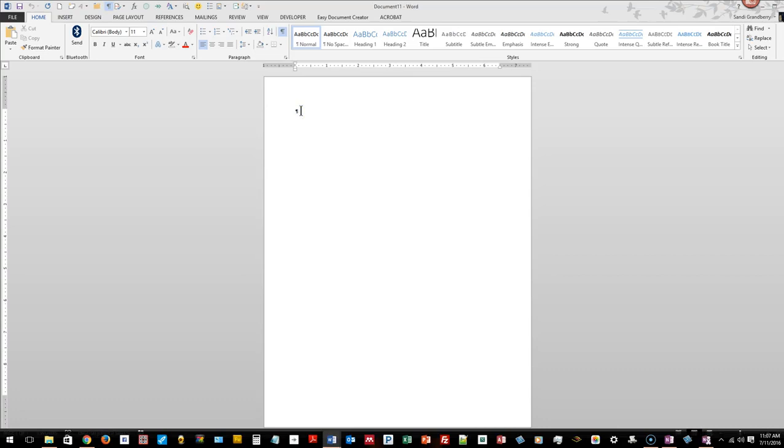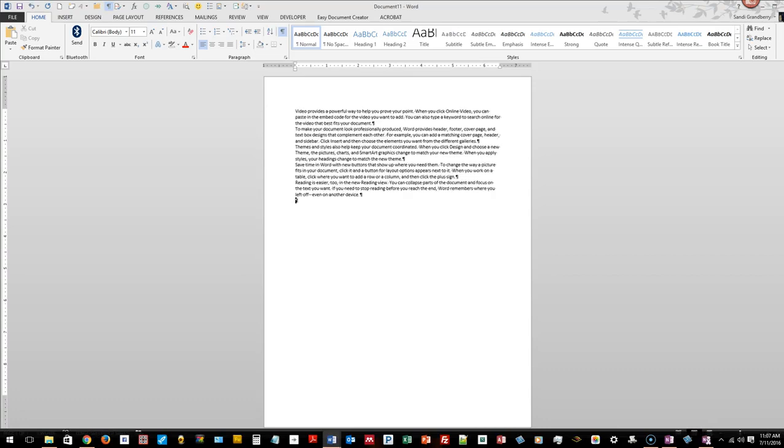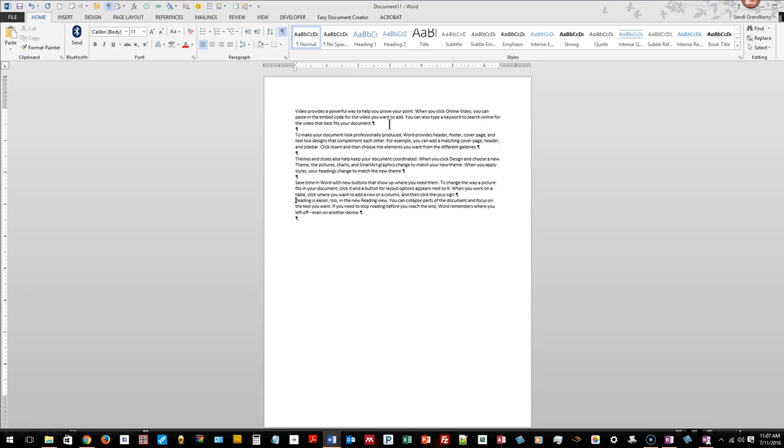I'm going to start out by inserting some text, which isn't necessary for the macro, but I'm doing it just to show you how it works. I seem to be having a problem going from paragraph to paragraph because I can't get my fingers on the right keys. There we go.